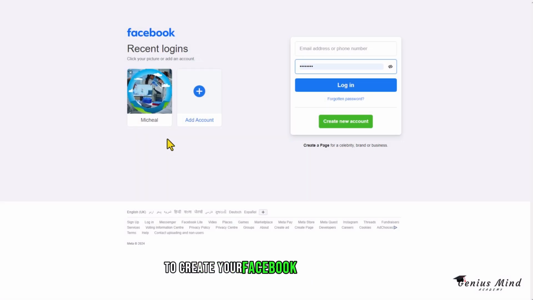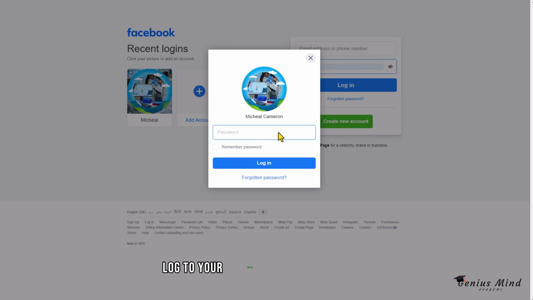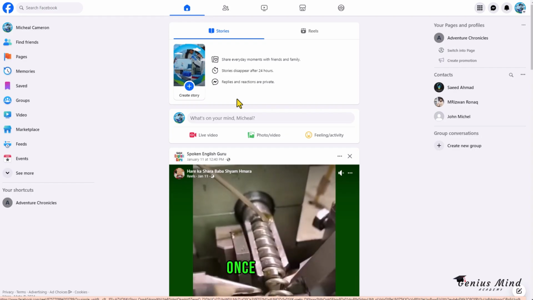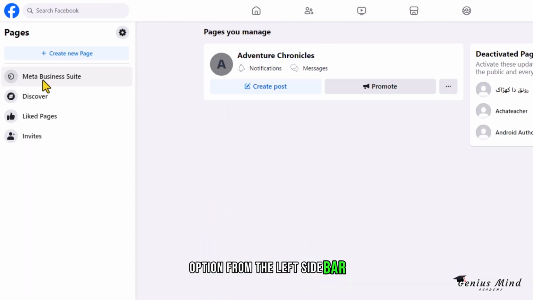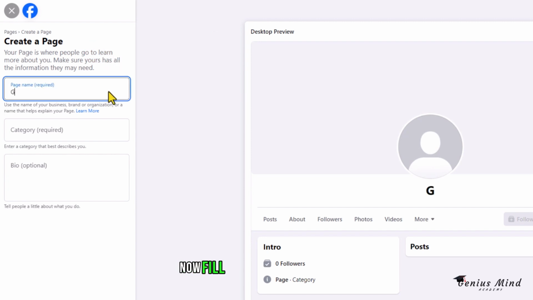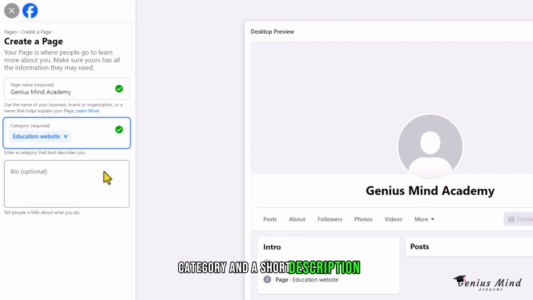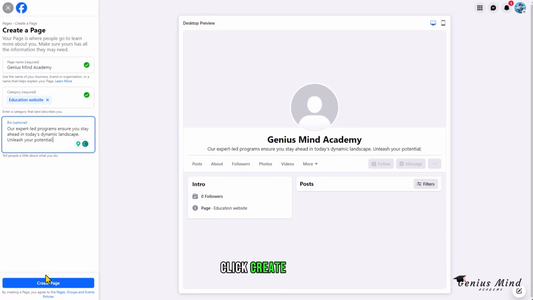To create your Facebook business page, log in to your personal Facebook account. Once logged in, locate and click on the Pages option from the left sidebar. Once you're in Pages, click on Create a New Page option. Now, fill in your business details, the page name, category, and a short description. And once you're done, click Create Page.